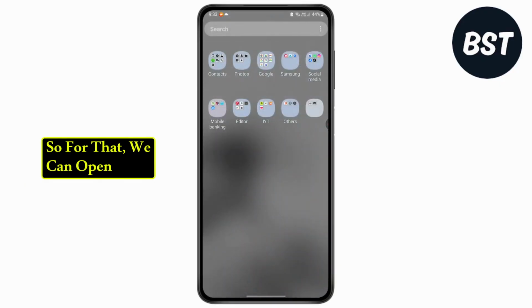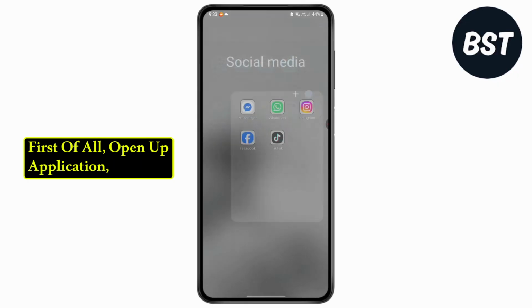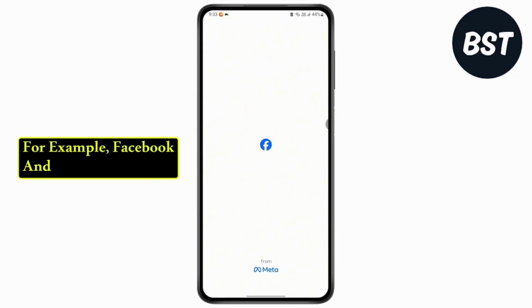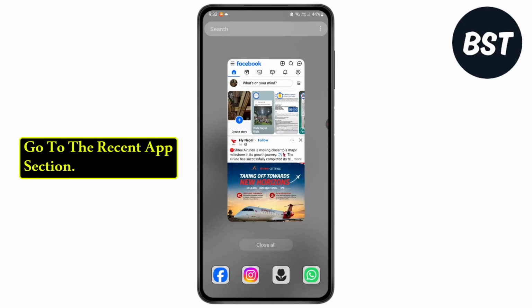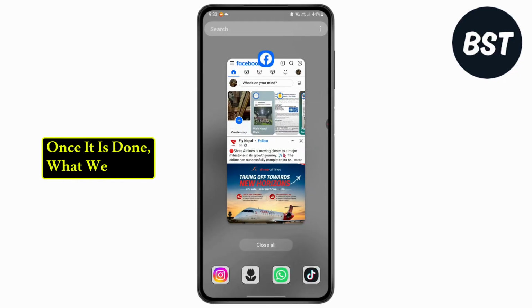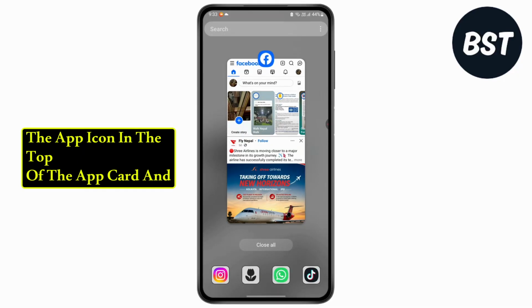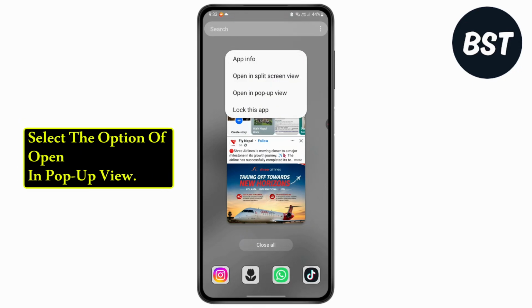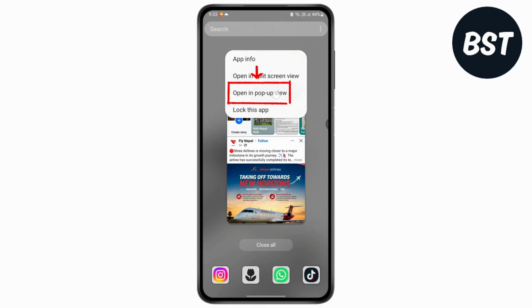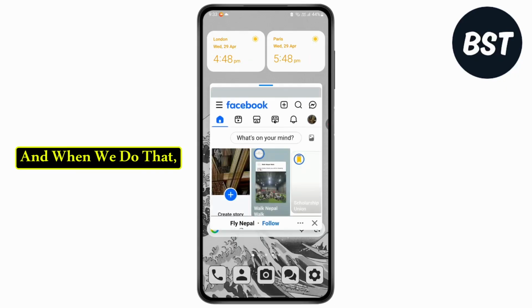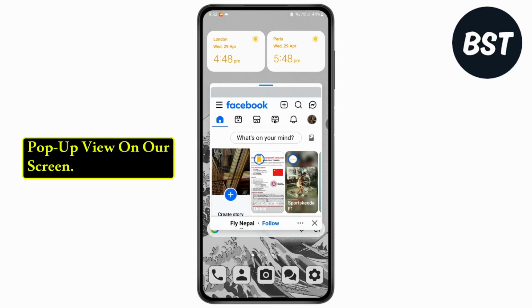So for that, we can open up the recent app sections. First of all, open up an application, for example, Facebook, and go to the recent app section. Once it is done, we can tap on the app icon at the top of the app card and select the option of open in pop-up view. And when we do that, it will open up the pop-up view on our screen.